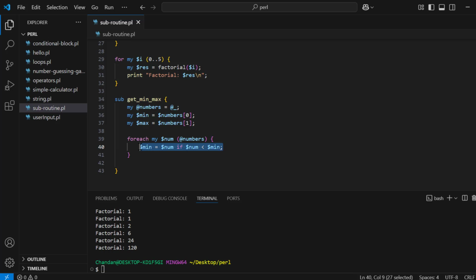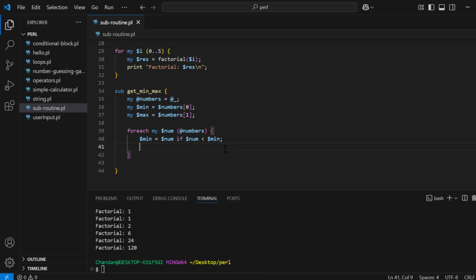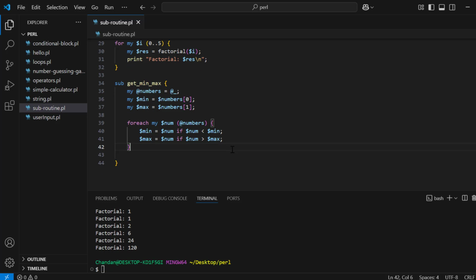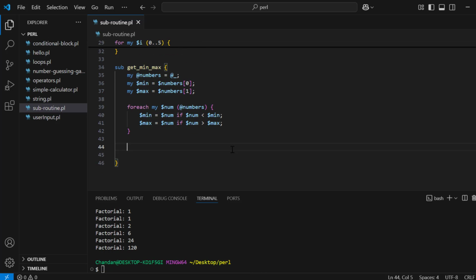Same thing we can do for max, only we will switch the case here. So I'll say $max = $num if $num is greater than $max, right? We are calculating two things in one loop. In that case we just keep that, so by the end we will get both things. Now to return, inside the braces we'll say return ($min, $max).